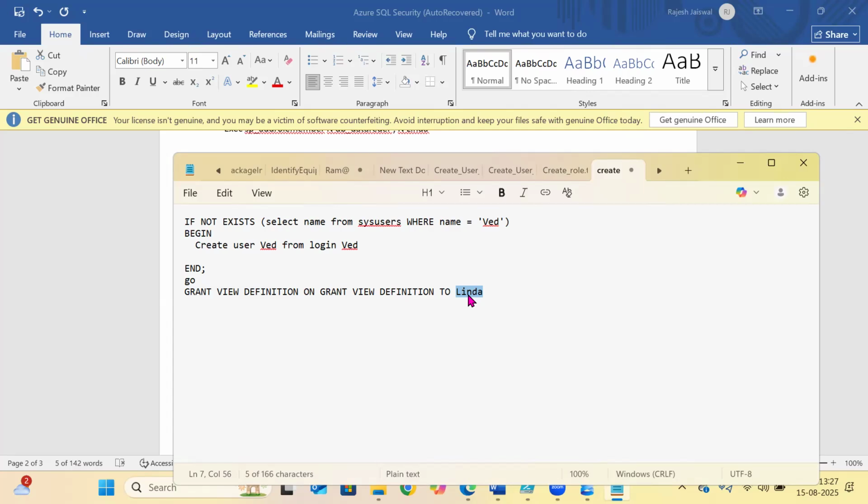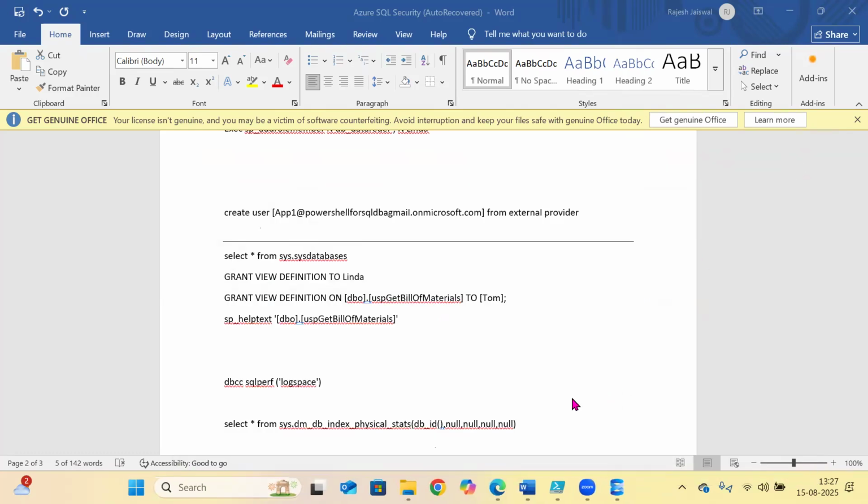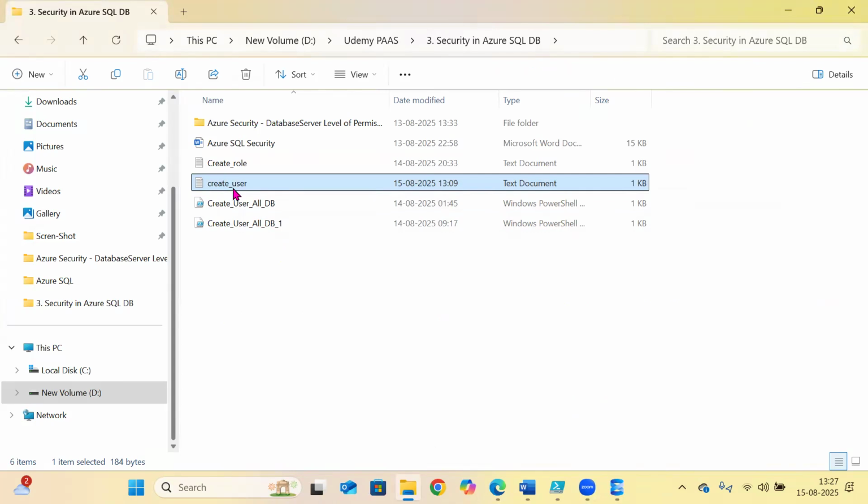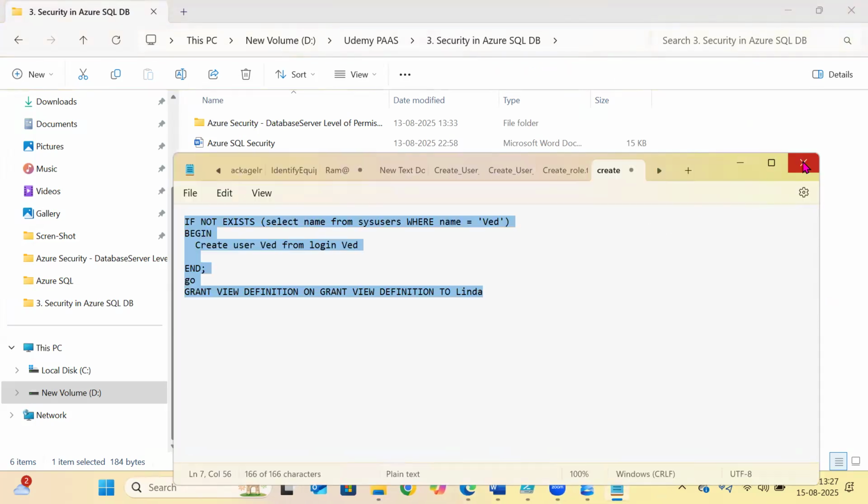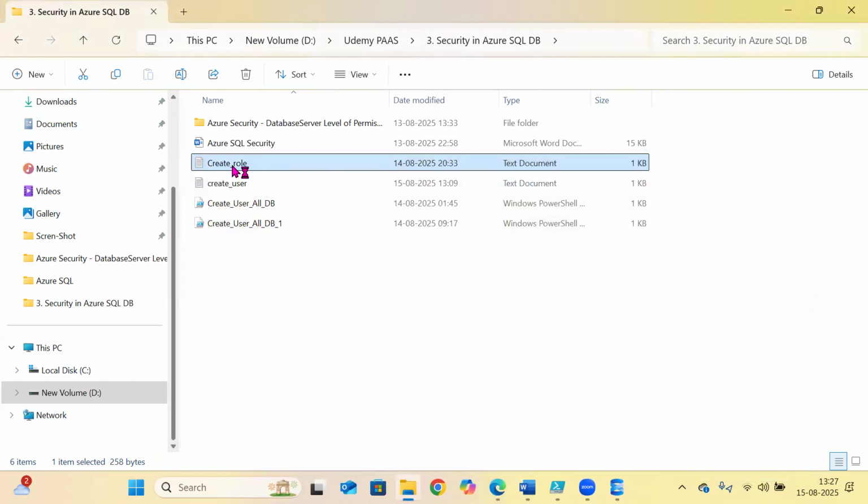So this is the code you can use. This time you don't have to give the server level of permission. I hope you have understood this, right? And you can go and create the role also. Either you can go with this, it's fine what I have explained, or otherwise you can go with this also.